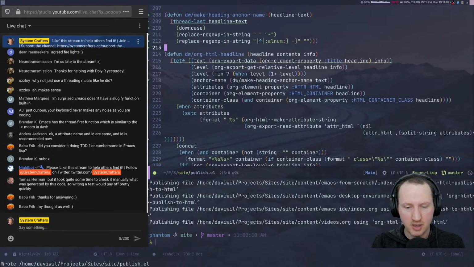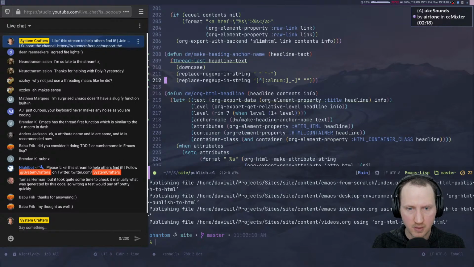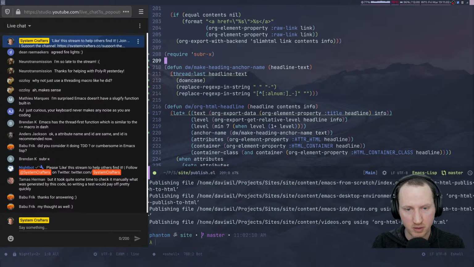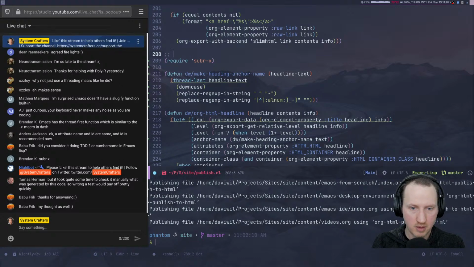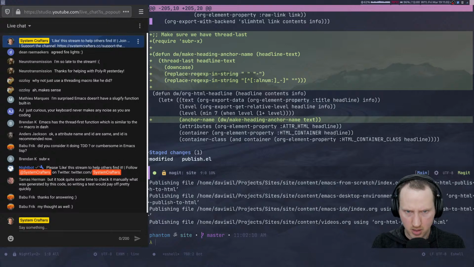That's great. And just to make sure, I'm going to require subr-x, or actually I could just do it above that function to make sure that it's available. Require subr-x, because that's something that's included with Emacs, but I don't think it's loaded by default. I've had to add it to my own configuration. Let's see. Make sure we have thread-last. Cool. So what I'm going to do now is just commit this change because it works. Might as well just commit it.